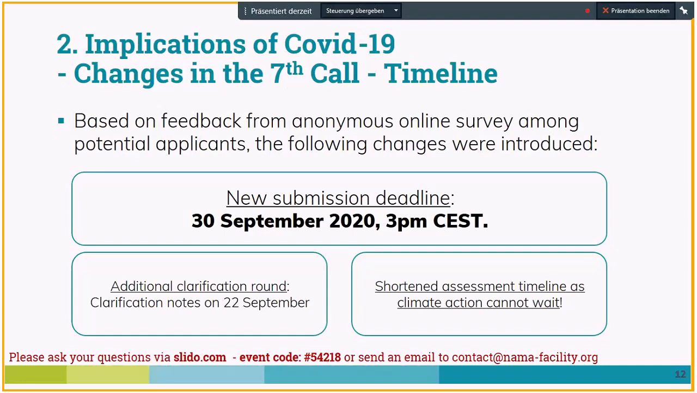However, as we are well aware of the fact that climate action cannot wait until the pandemic is over, the NAMA facility will do its best and work with a tighter timeline for the assessment process to remain within the originally foreseen schedule for donors' decision in the selection process. That means that the decision on funding for the detailed preparation phase of your NSP would still be taken at the latest in April 2021.